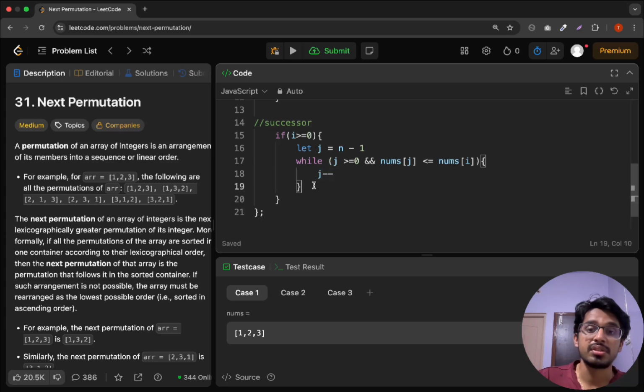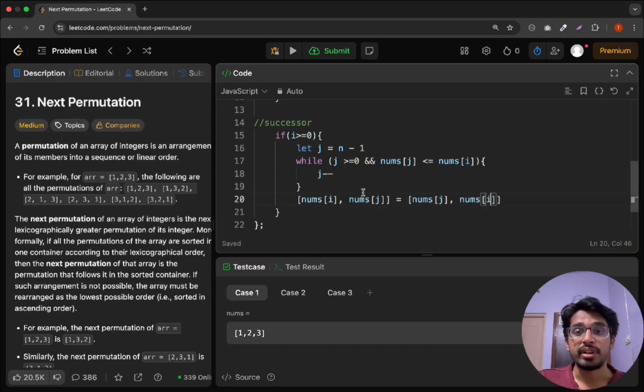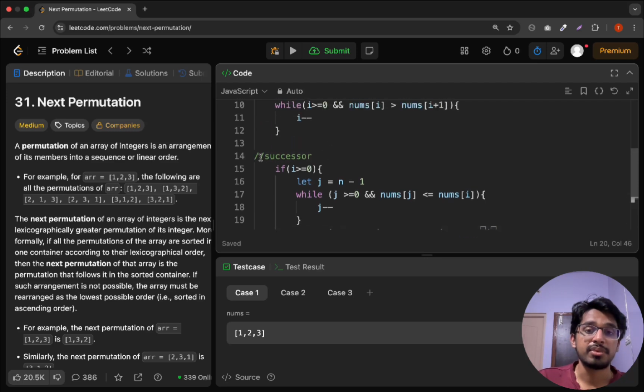Once this loop breaks, we just want to swap the values of i and j. So let's swap them. We can swap by this technique: nums at i and then nums at j, and we do the same using the square brackets, nums at j and then nums at i. So this is how elements get swapped. We have executed our second step to find the successor.